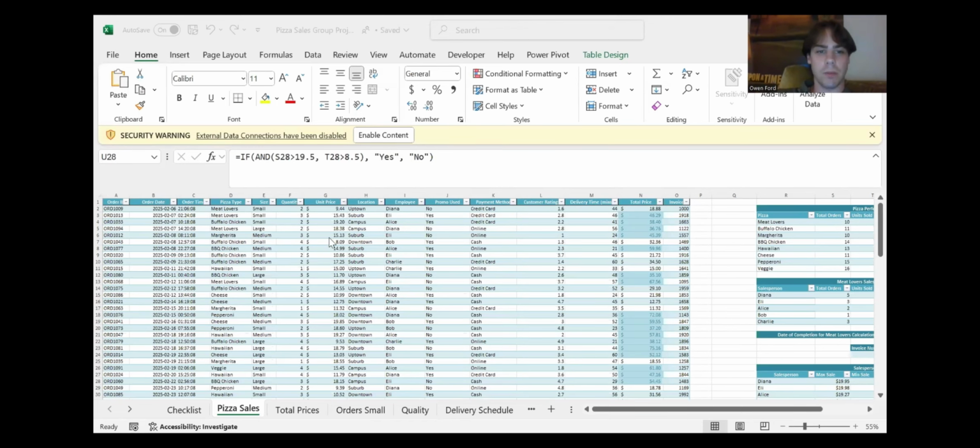I wanted to start by reviewing our major data table called pizza sales. So each column, we have the order ID, the date the pizza was ordered, the time, the pizza type, the size, the quantity, the unit price, the price of just one of the orders, the location, the employee, whether or not a promo was used to order, the payment method, the customer rating, delivery time in minutes, the total price, and the invoice.